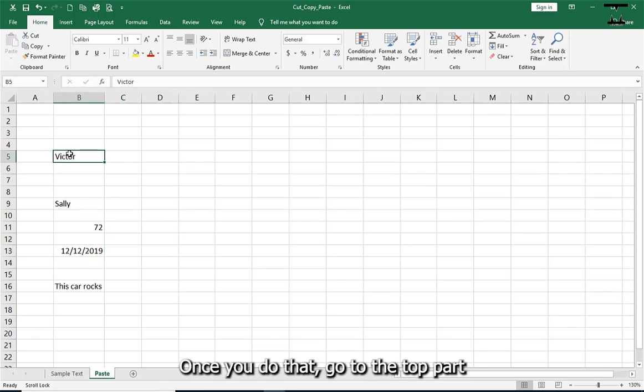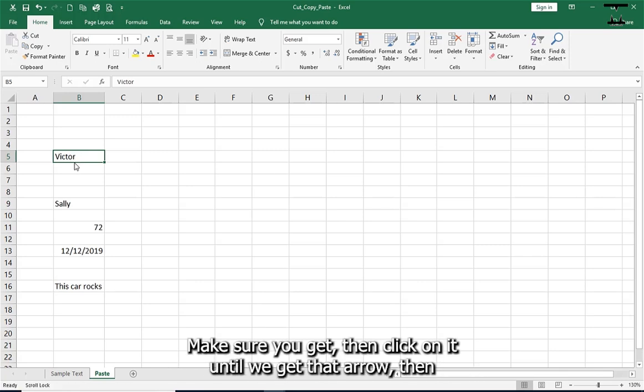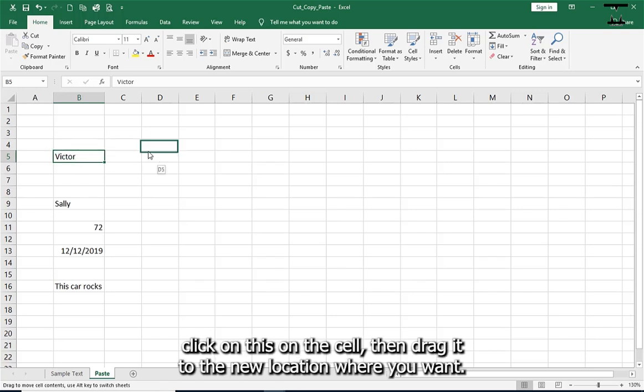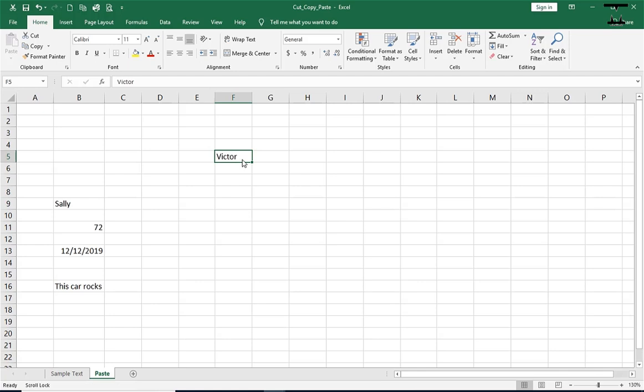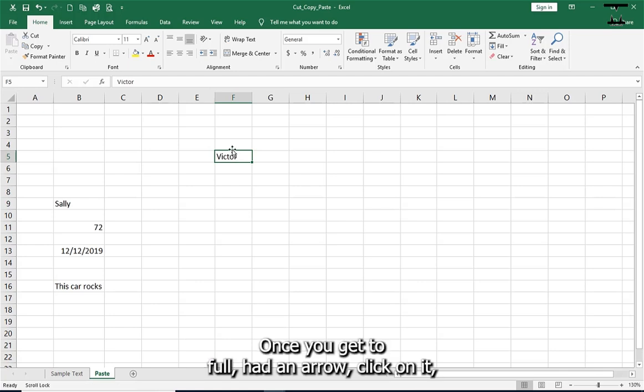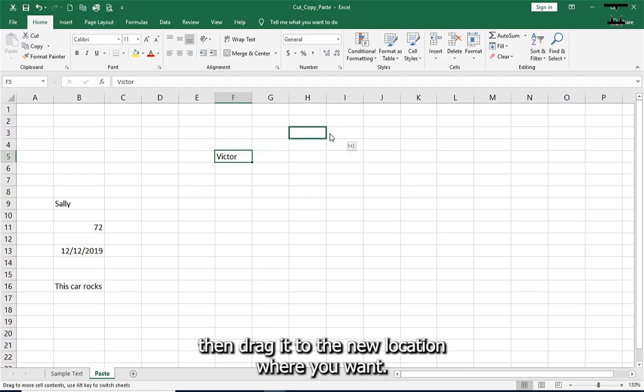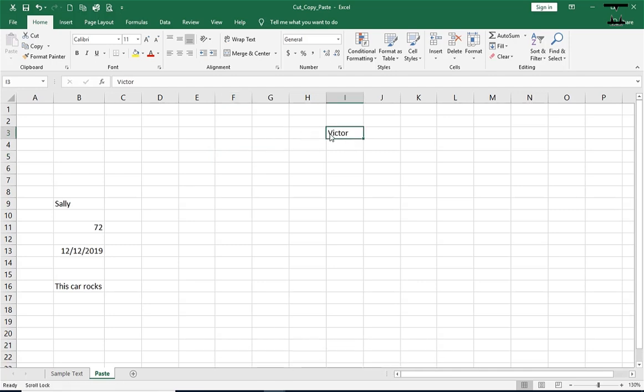Once you do that, go to the top part or the bottom part, whichever you want. Make sure you then click on it until you get that arrow. Then click on the cell, then drag it to the new location where you want. So let's do that once again. Once you get a 4-headed arrow, click on it, then drag it to the new location where you want.